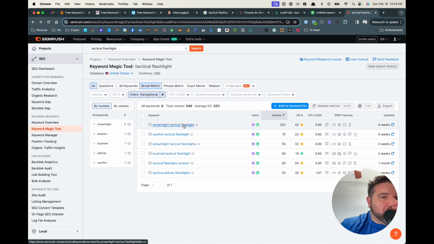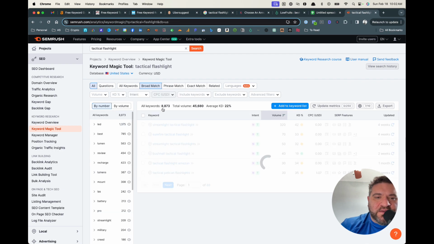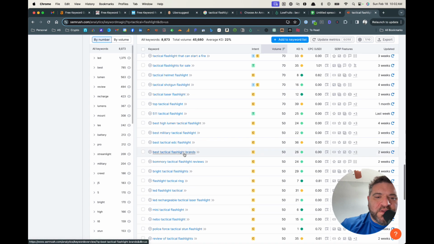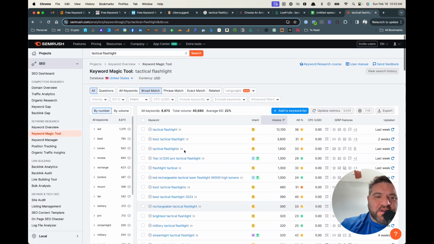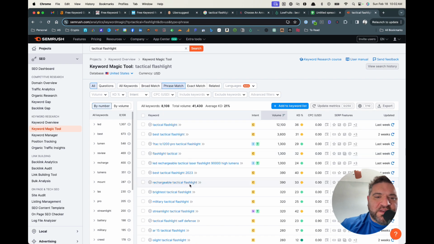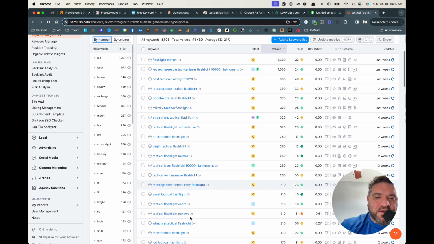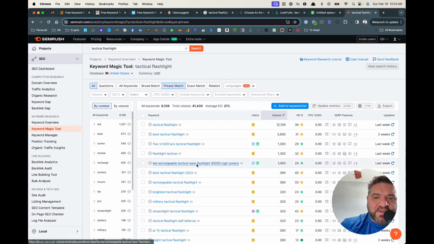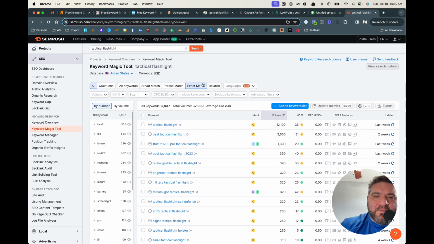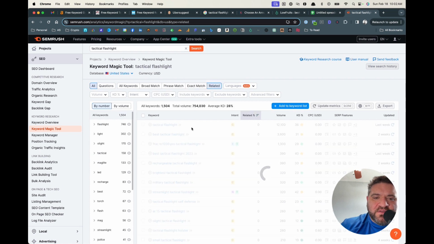Another cool thing about SEMrush is we're doing a broad match right now. So it will find tactical and flashlight probably anywhere. A lot of times you'll get mixed up with some keywords you don't want. So you can do a phrase match, which kind of narrows it down. In this case, it didn't really narrow it down that much, but it does in a lot of the cases I use. And you can do exact match. And there's also related queries, which I haven't really been taking advantage of, but maybe I should.